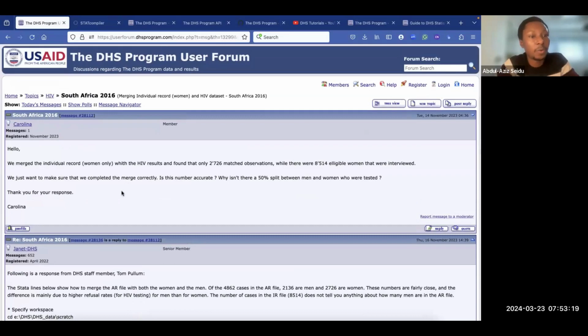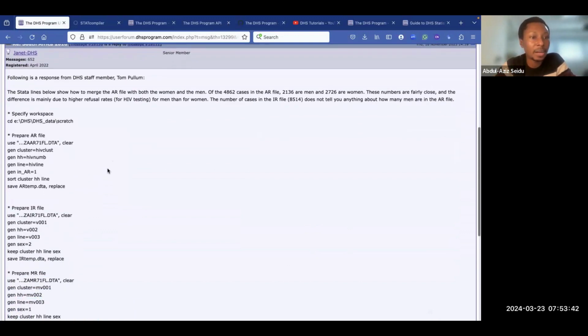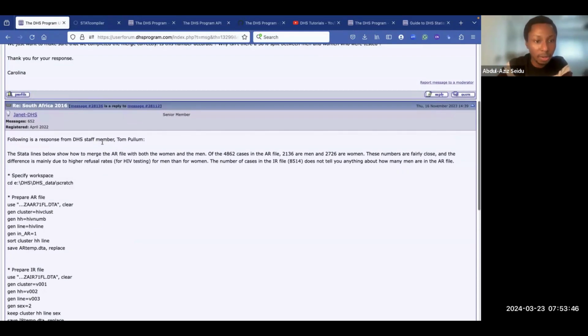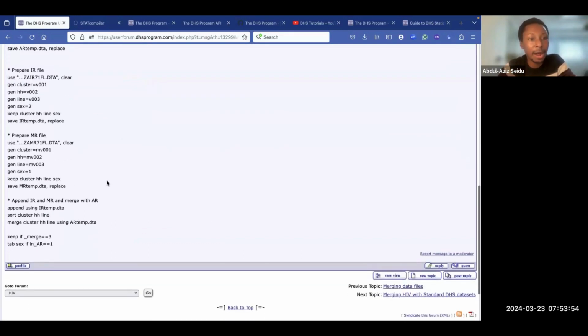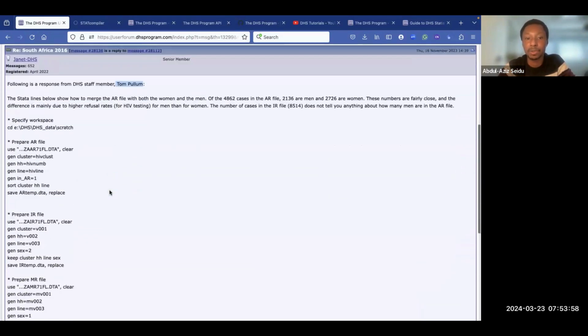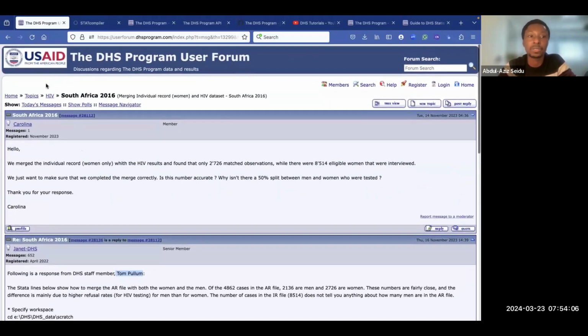So I'm going to open one of them for you to see the sort of questions people have posed. Someone posted, hello, we made the individual record, which is the women only with HIV results, and found only 2,726 matched observations. Later, another person also had a question following a response. This was a response to a question that someone asked in relation to merging. The DHS staff member, Tom, gave specific instructions on how to merge the files to get the required number that the person is requesting. So that's basically how the DHS User Forum works. If you have any questions in relation to the DHS, you can always post them here for people to respond to you.